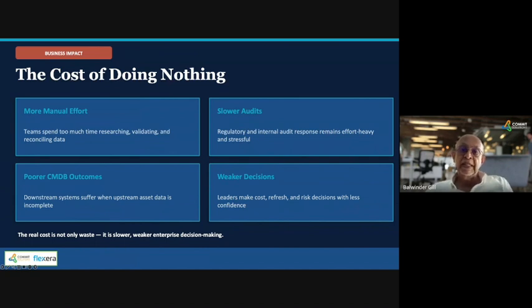Right? Now, when teams spend too much time researching and reconciling data, it becomes a challenge as well. A lot of companies say, okay, I just need a CMDB to address this requirement. But a CMDB typically is only as good as the data that's put into it, right? Now, audits, like I say, remain effort heavy, right? Downstream systems like CMDBs are affected when your upstream data is weak, right? And wanting to do a refresh in your environment then becomes a challenge when you don't have all the information. And cost decisions are made with less confidence than they should be.